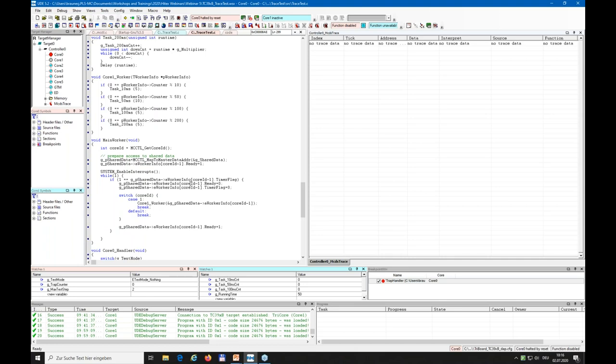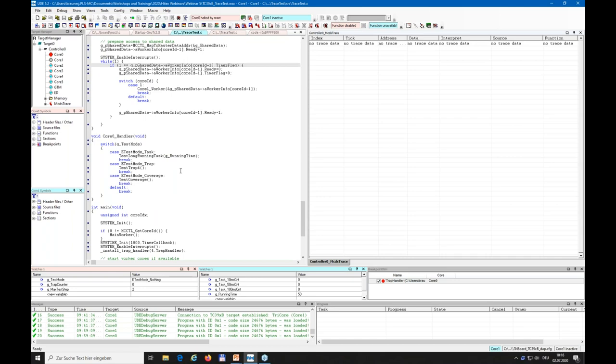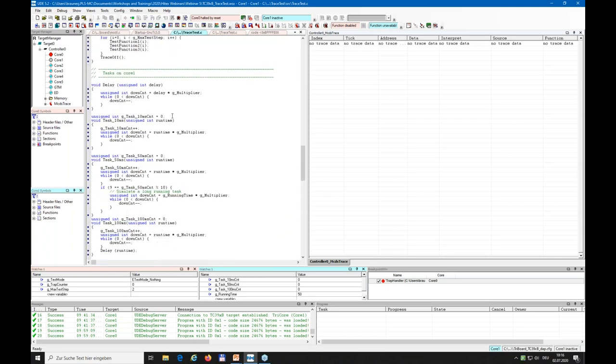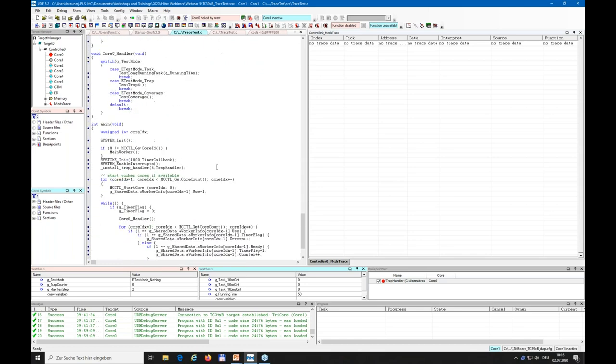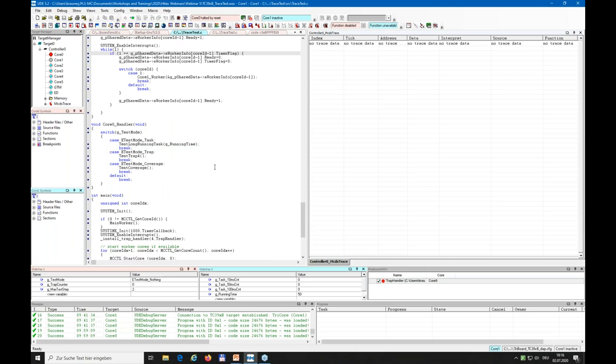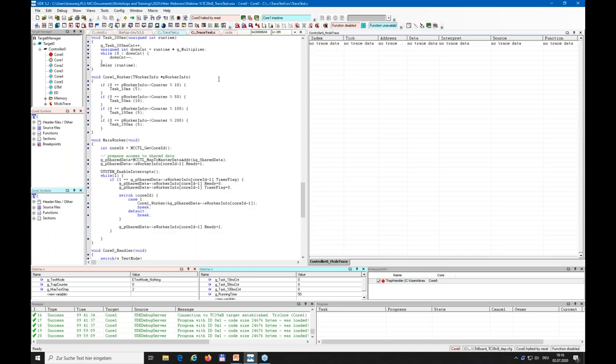And we have also a worker function which periodically calls a worker function on core 1, where some basic threads or basic tasks are running. It's a very simple task scheduling scheme used here, and with that I'd like to show you some things that we can do with trace-based measurement. But for now, we want to start with a use case of trace-based debugging on core 0.